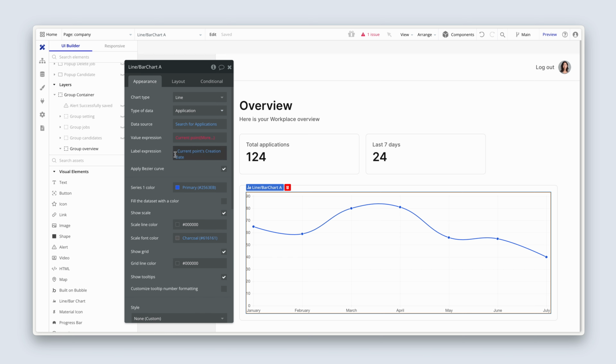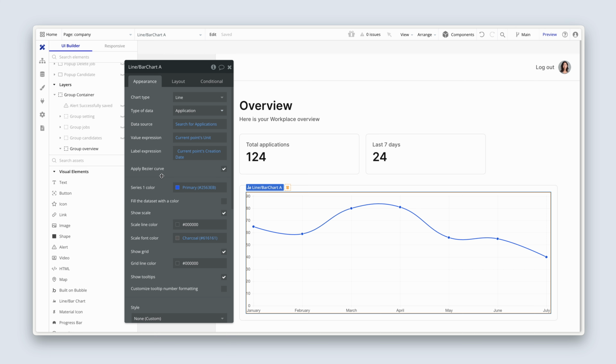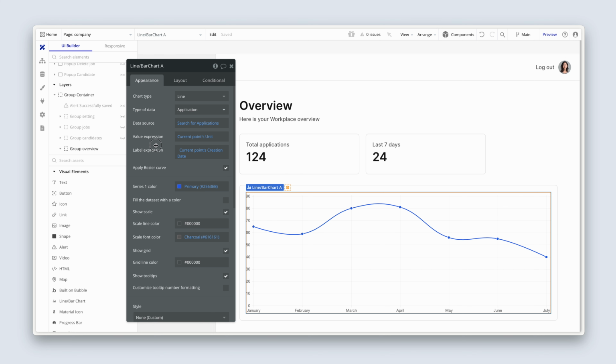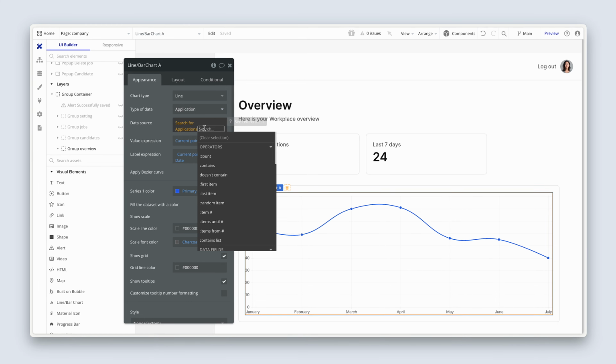Okay, so we've done the expression that is time, that's creation date. Now we have a value field, so we can say current points unit. Okay. Now, I want you to do the following. So this is a little bit hidden, but we need to actually click on the more option here.